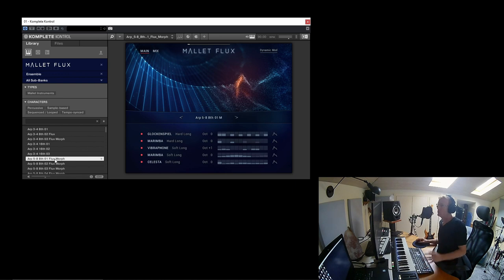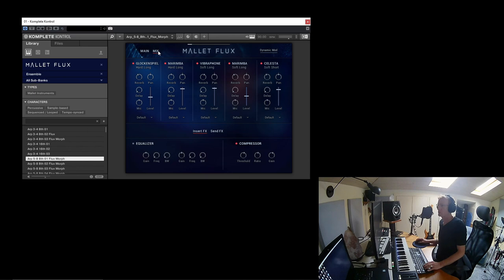So we have two views. We have the main view. This is what we see now. And we have a mixer. We'll go to the mixer a little bit later.